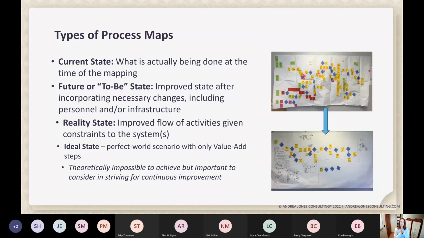But what I tell people is the future state may have a couple of versions. One is the reality state, which is, hey, if we did all of this stuff, we'd have to buy new software, we'd have to totally change roles, responsibilities, or whatever it might be. And that's just not reality for us today. So I'd like to talk about the reality state being the improved flow given constraints. And those are often all of your low-hanging fruit, the things that you can change without spending a ton of money or taking an exorbitant amount of time.